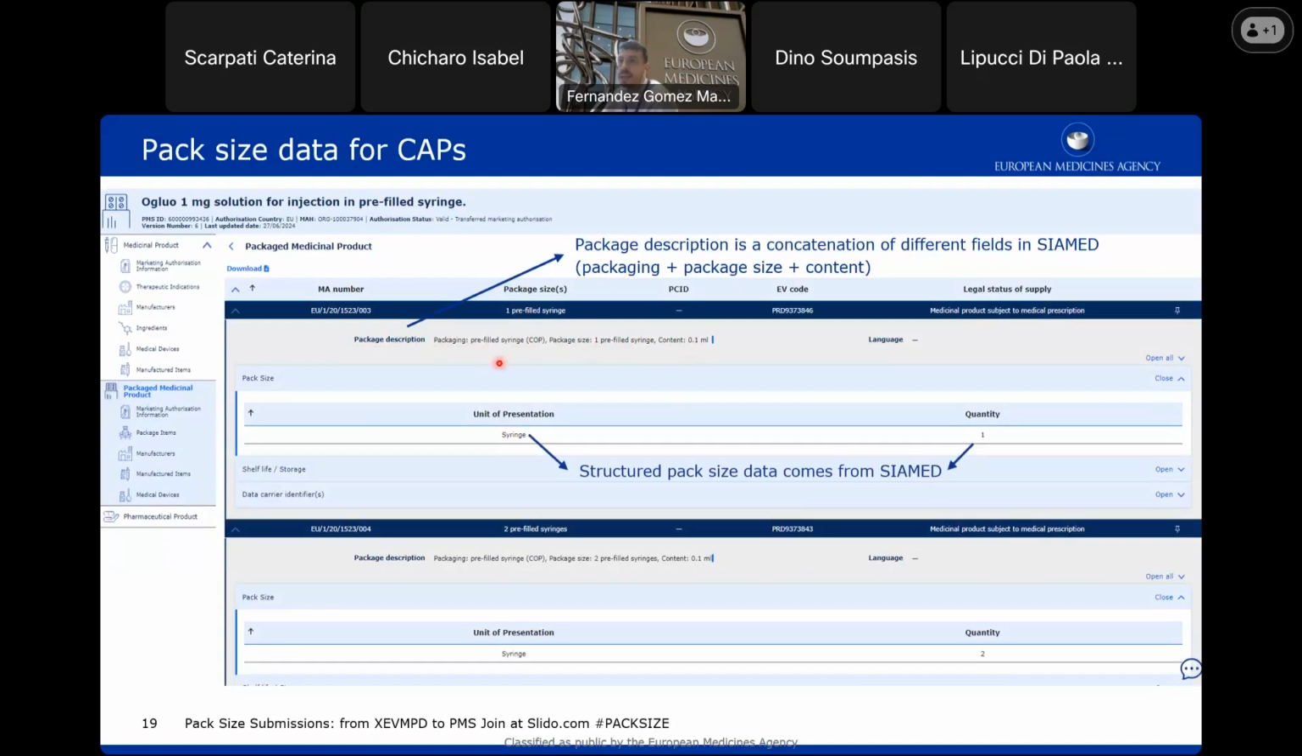Additionally to the package description, we have the structured pack size data, quantity, and units of presentation, and this information is also coming from SCIAMED.